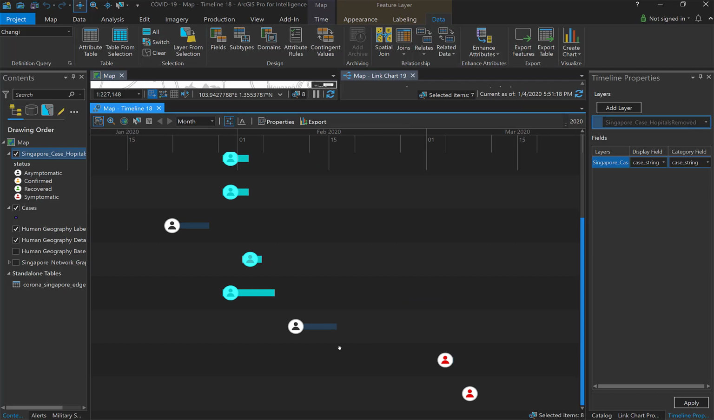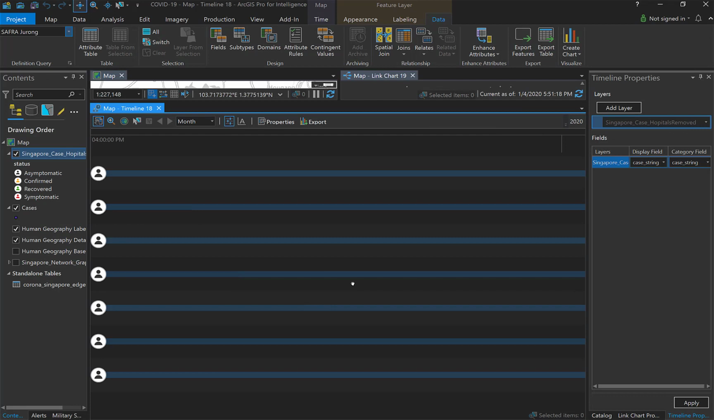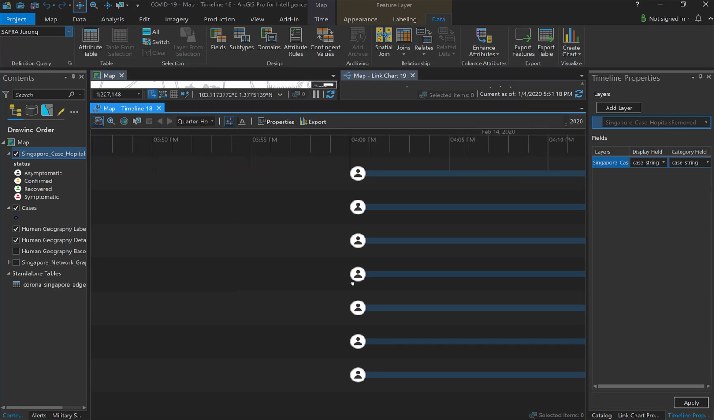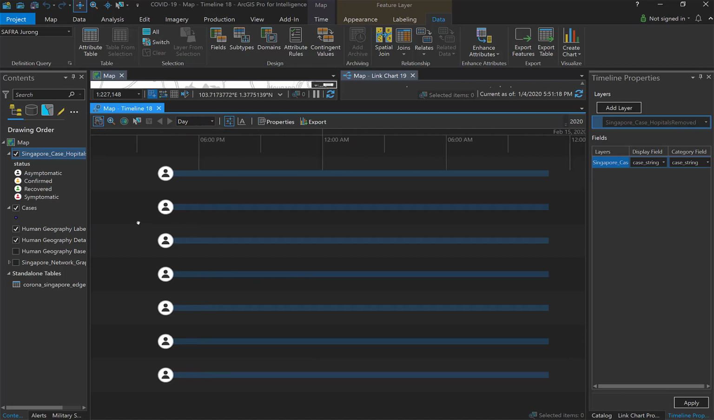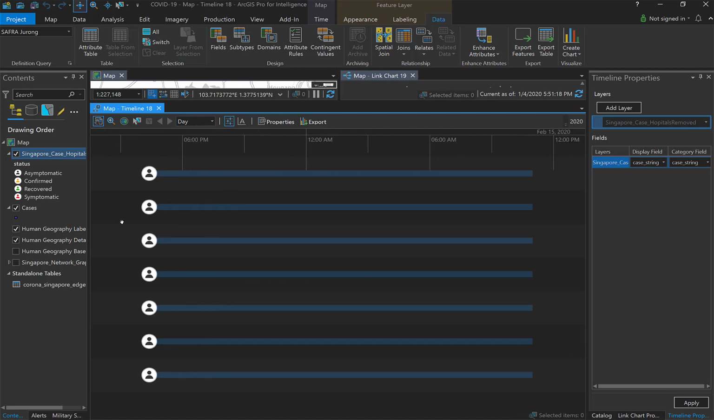But if we look at another case, the picture is very different. This time I'm going to apply a definition query for Safra Jurong. Now when these cases are all plotted on the timeline, what we see is that they are all lining up exactly on top of each other, both in time and place.